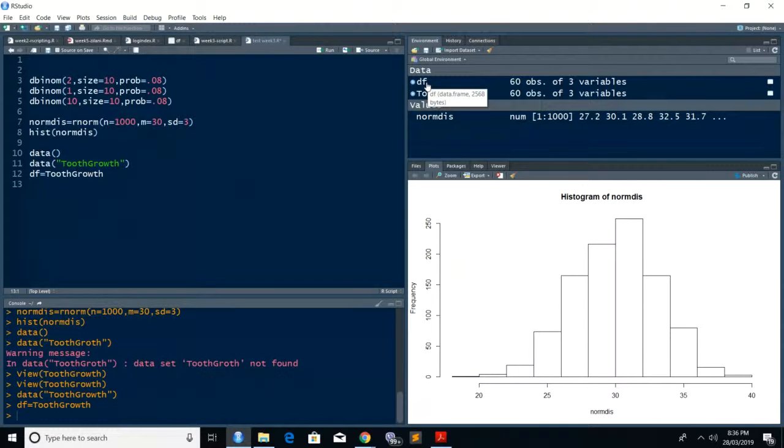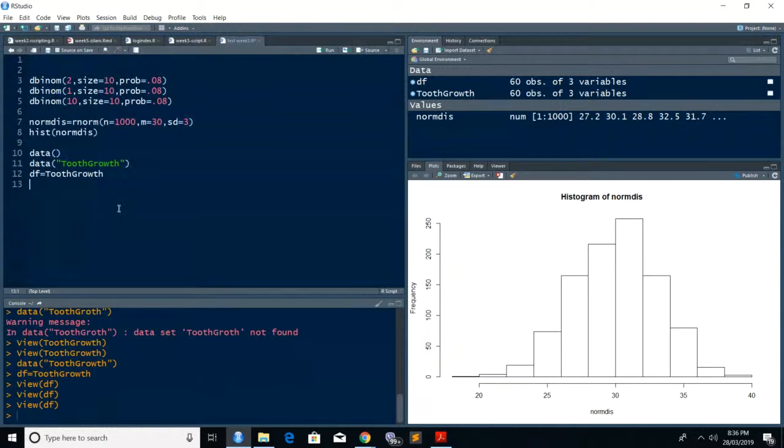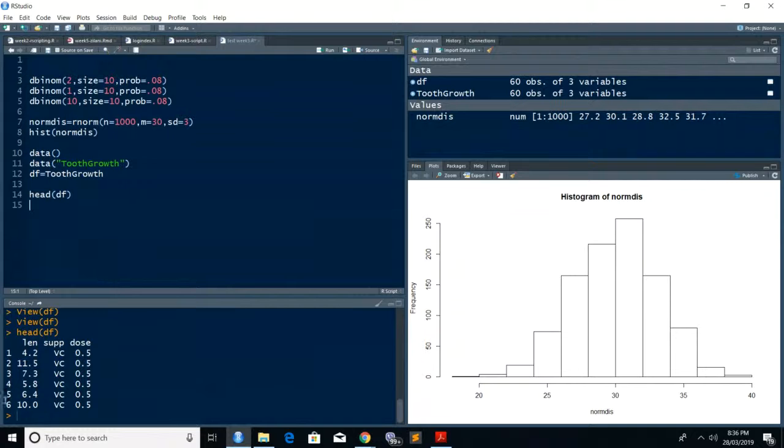Okay, now it is better for me to work with because I get that data set which I can call DF. Now let's see the head of the data set: head of DF, control enter. There are only three variables, len and these two. So let's say we work with only this one. This is a numerical value.